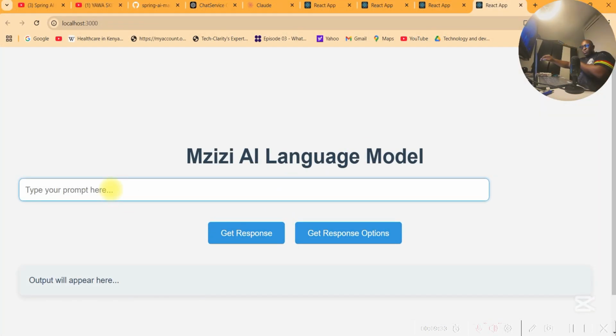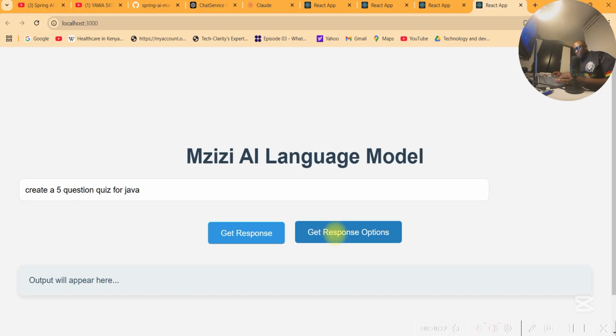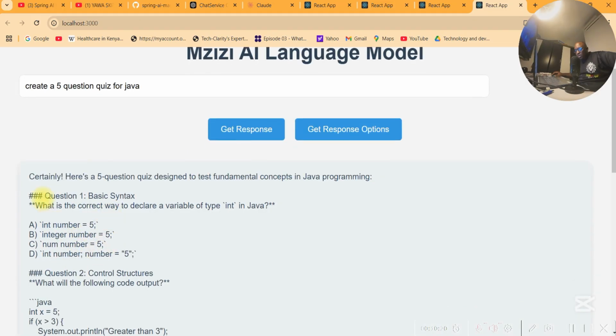Okay. So here we can put an input, like we can say, create a 5 question quiz for Java, just like that. If I click on get response option, it's going to give me some options, or take some time. Options will appear here. If you click on get option, certainly, here is a 5 question quiz designed to test your fundamental concepts in Java programming.